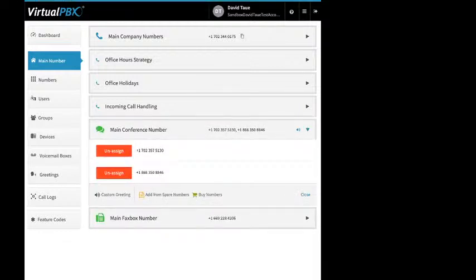Your main conference numbers, again, you can add from spare or buy new ones. You can unassign them if you don't want them. The custom greeting is a text-to-speech greeting. That's pretty much that. Basically, you do need to make sure you've enabled conferencing on at least one user to make proper use of this.